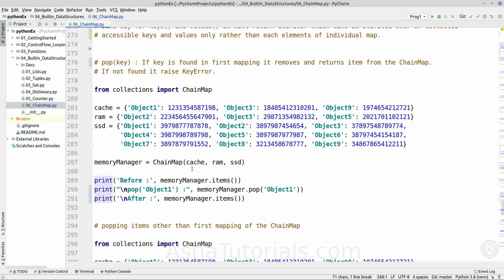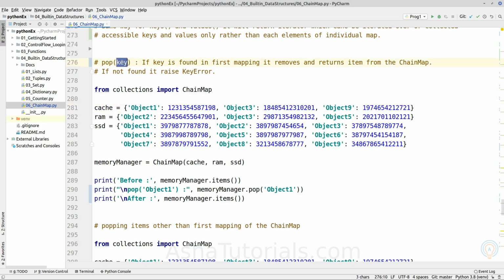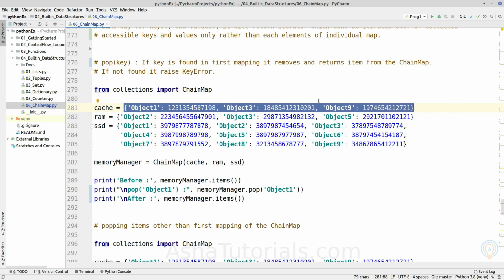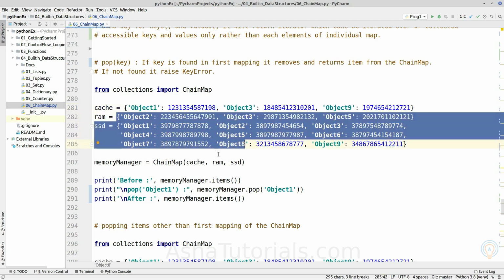So next function is pop, which takes one argument as a key and returns and removes the element from the chain map. Okay, so chain map only works on the first mapping or the dictionary object which is given. So if the given key is inside the first mapping, it will return and remove the element from that mapping. Otherwise it will raise a key error even though it exists inside another mapping. Okay, same as we explained earlier, it will not go for the other mappings.